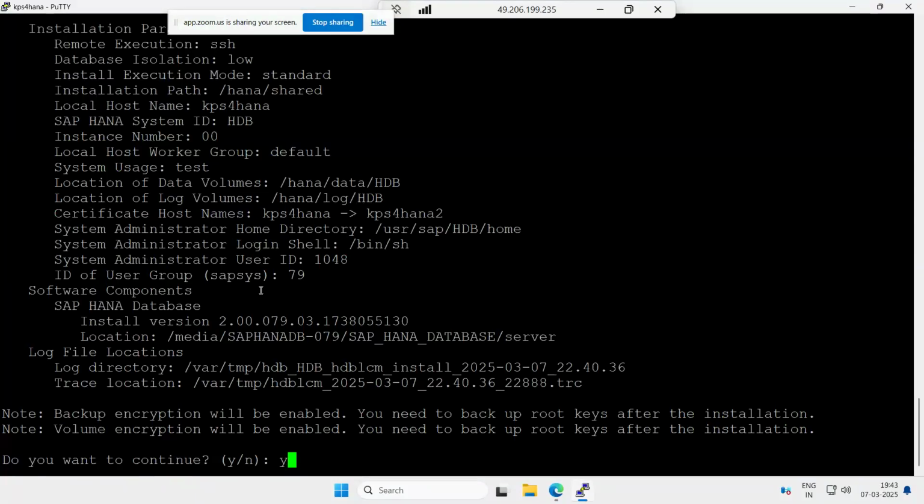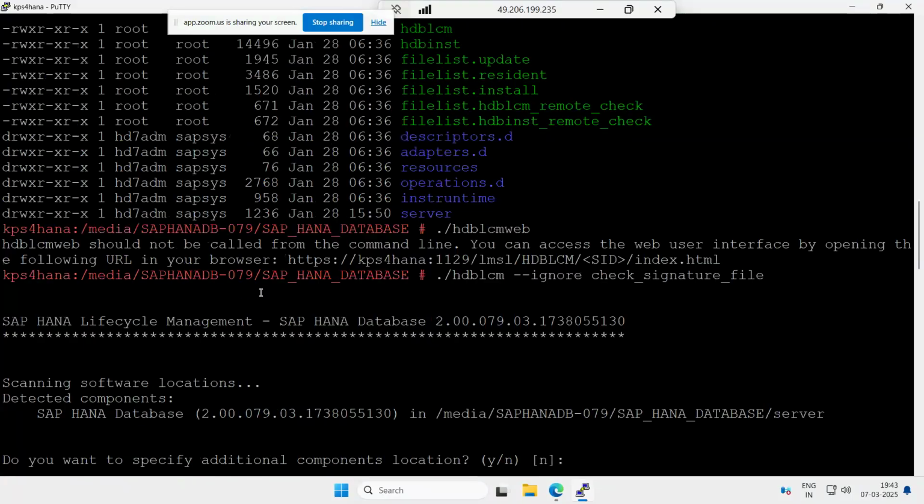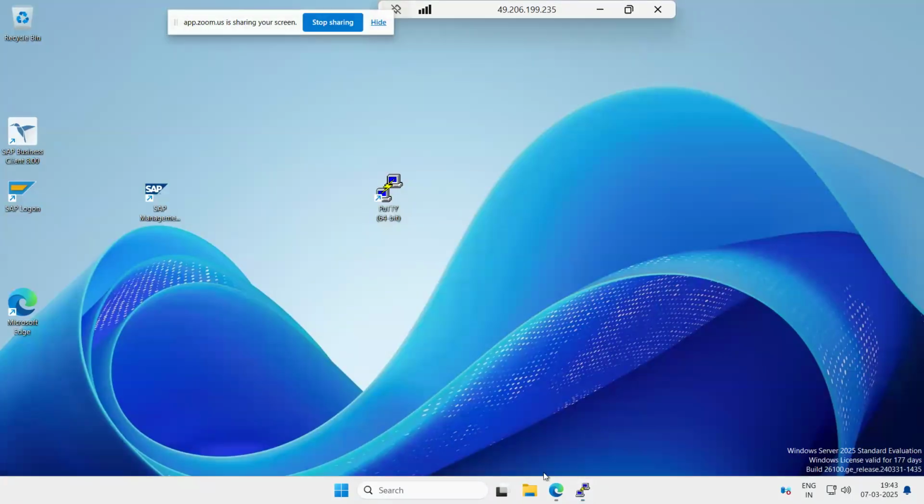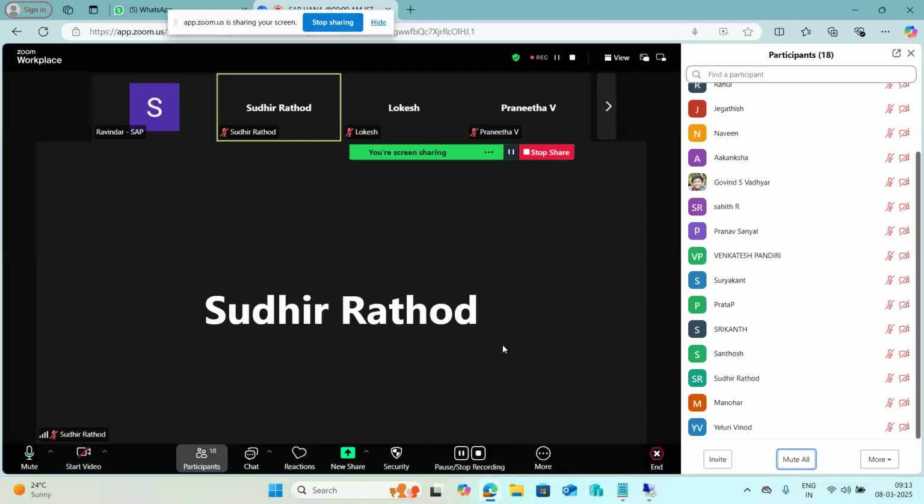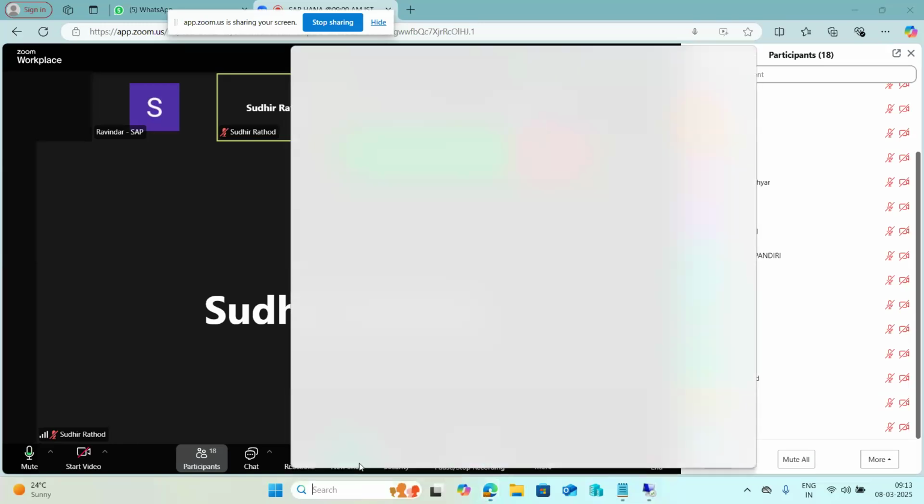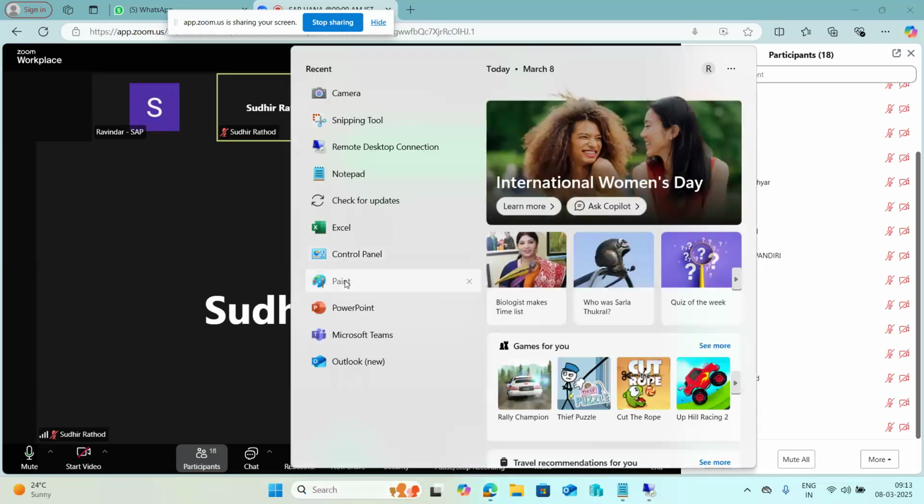Only the installation we can do at the OS level, the operating system level. Once that is done, you can launch HDB Studio, HANA Studio. Now to perform the administration activities of the HANA database, here we need to use the command, yeah, to perform the administration activities here.